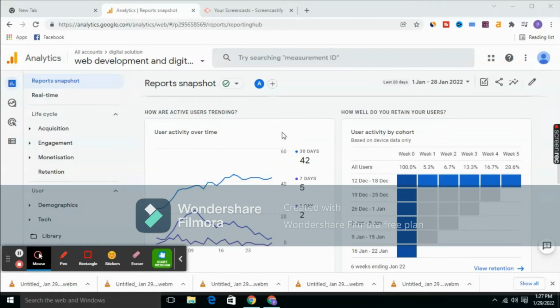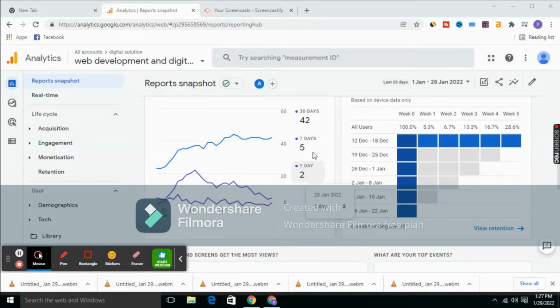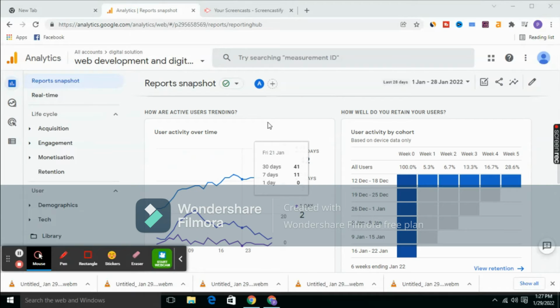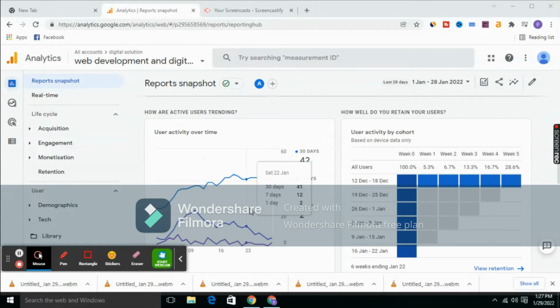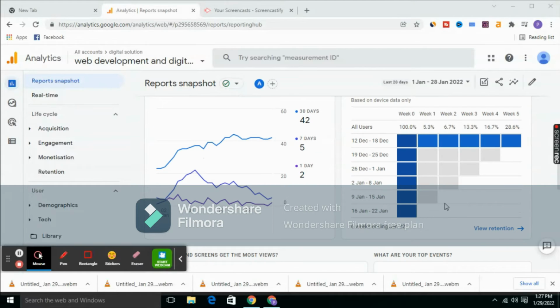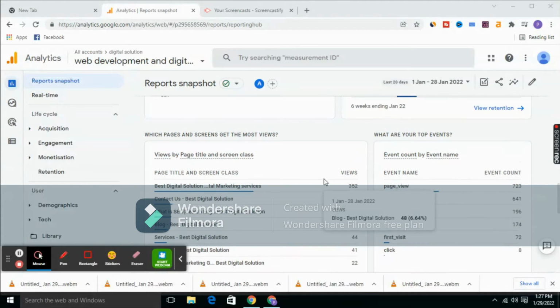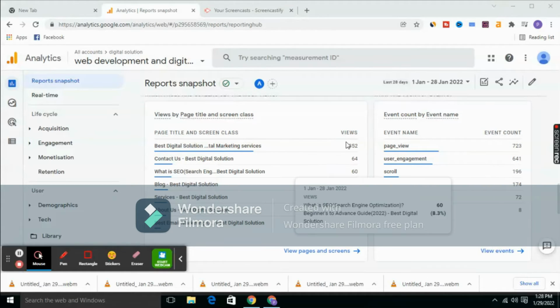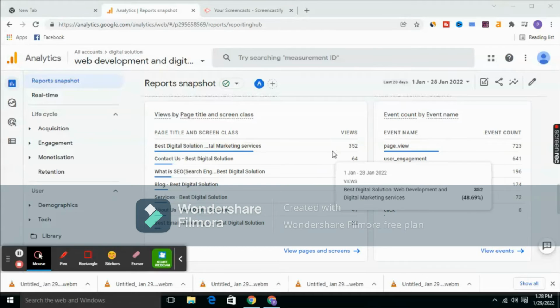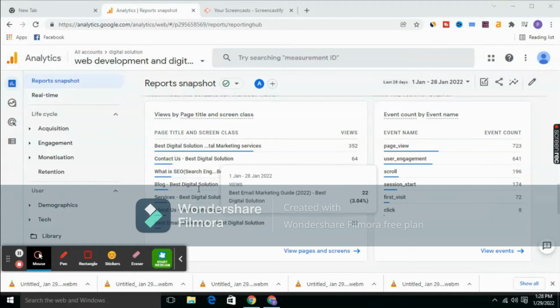If you scroll down, you will see user activity over time, how many users you acquired over time, and how their trends are going on. And here you will see week-wise user data retention over time. If we scroll down, you will see each particular page's activity, how many views you have got on each page of your website.